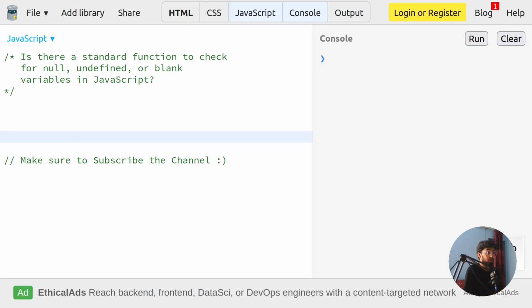So in this video we're going to learn whether there is any standard way to check for the null, undefined or the blank variables in JavaScript. So we don't need to create a function. We're going to simply go for the conditions here. So I'm going to simply write a condition here.